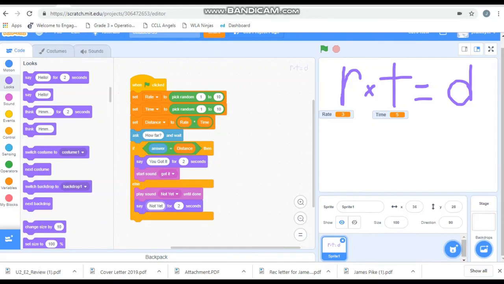And in your next challenge, I want you to use what you've done here and make the equation so you have to solve for the rate.